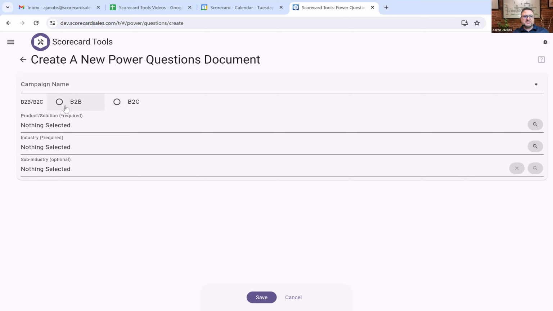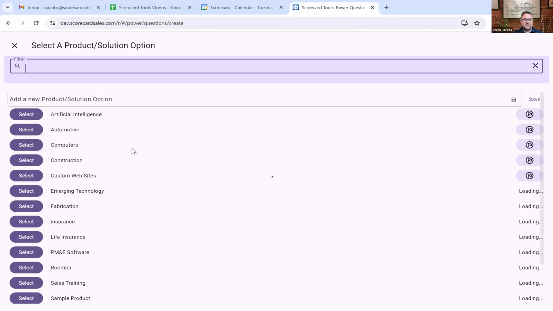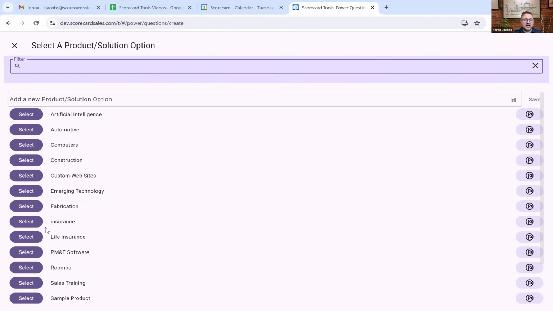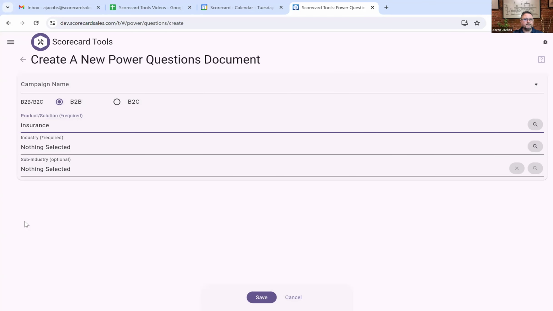So it's asking you, are you business to business or business to consumer? For this example, let's just say that we're business to consumer. Now, the nice thing about this document is that it is shared learning. So if you pick an industry that somebody else has already used this for, it'll make recommendations for questions to make the selection process easier for what you're trying to do. Depending on your product, if you see something on here, that means somebody else has already tried this. And for us, I'm just going to pick insurance.